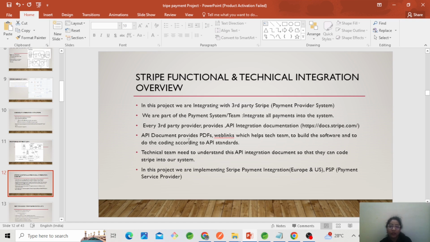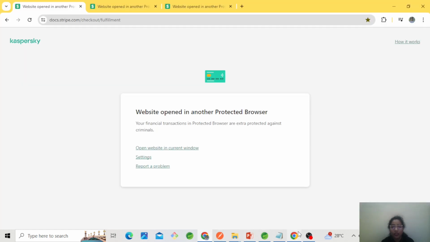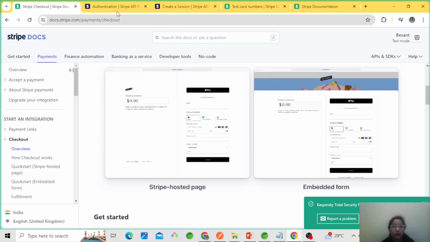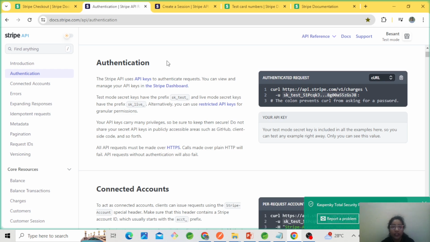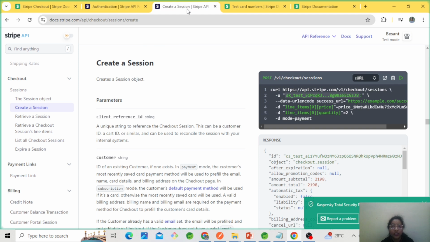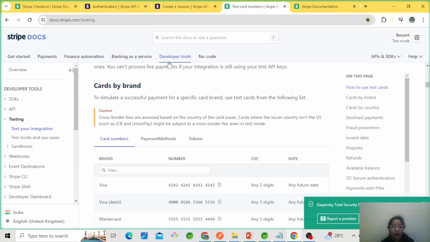The API documents provide PDFs and web links, which help the tech team build the software and do the coding according to the standards. So the technical team needs to understand all these API integration documents so that they can code Stripe into the system. In this project, we are implementing that Stripe payment integration. These are some of the documents we are referring to: authentication, create session, and the testing page. We will discuss them one by one.